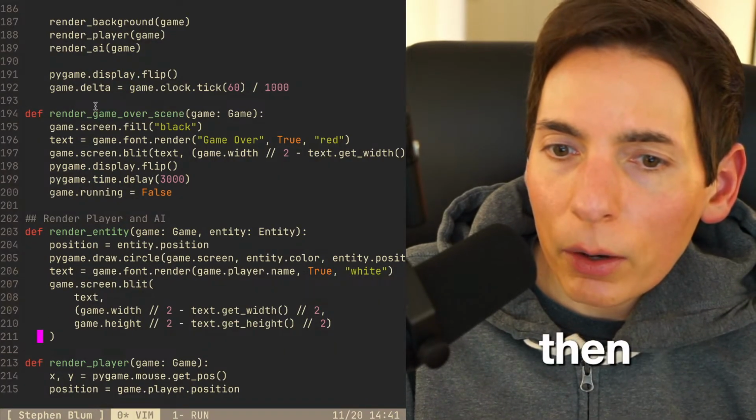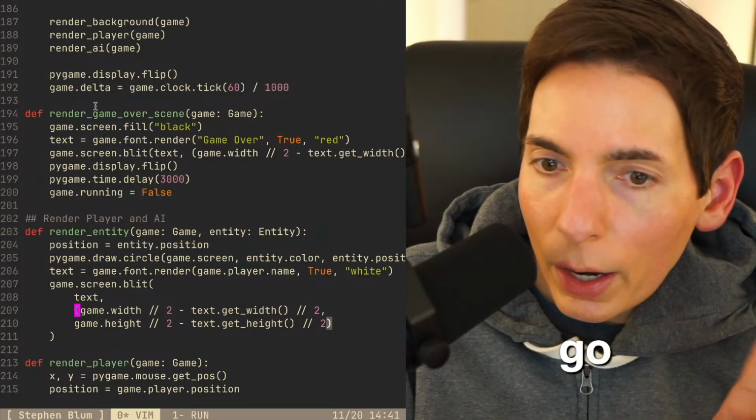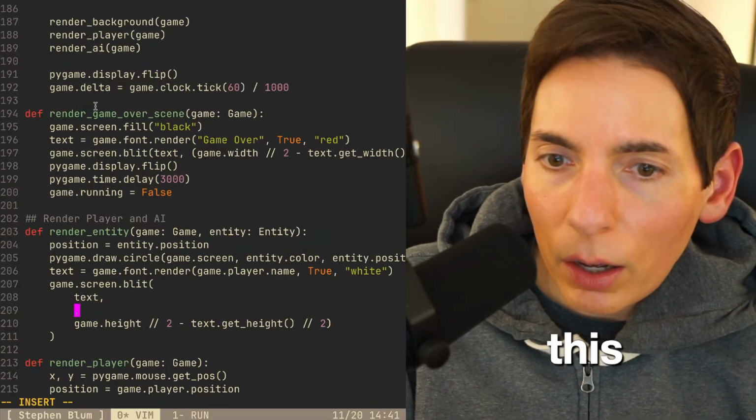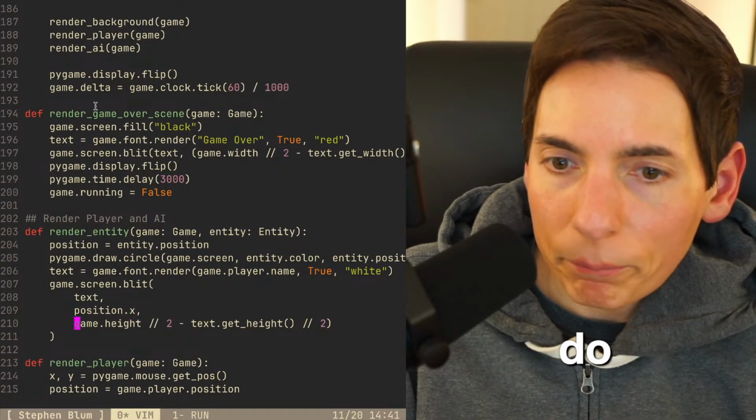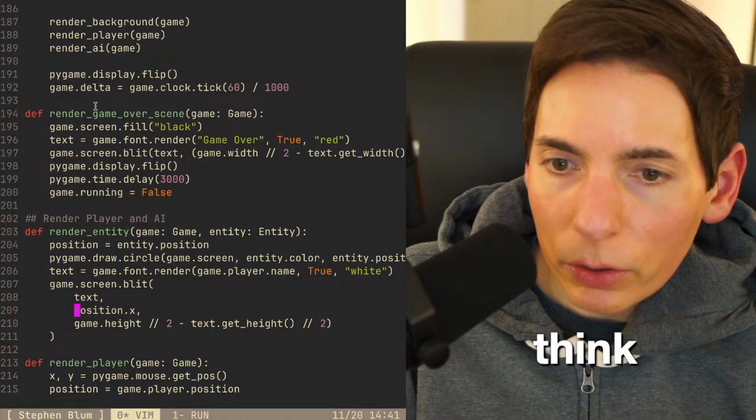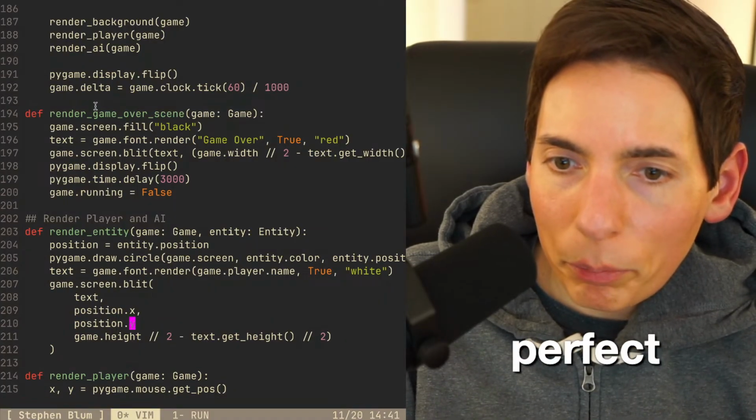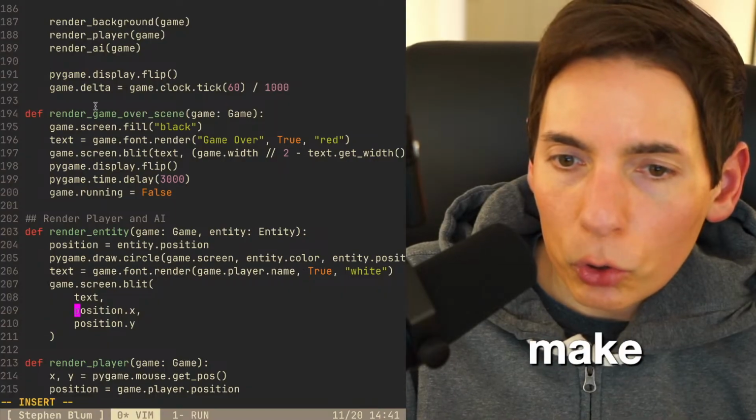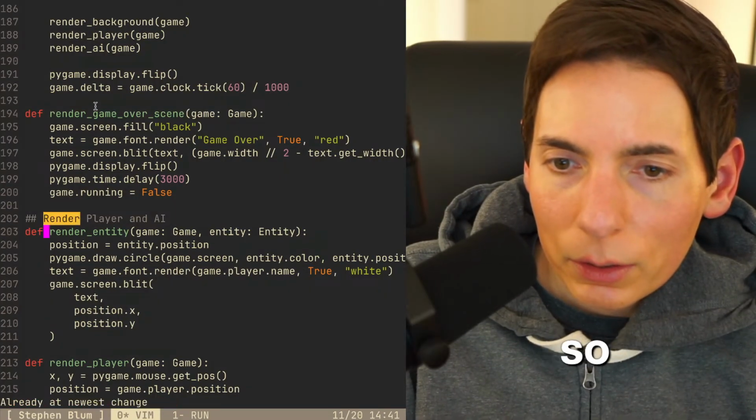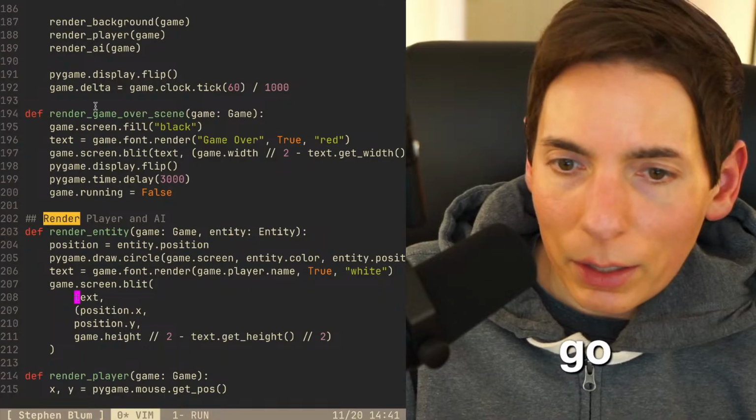And then I want it to go right. We'll just do this. Position.x and then position.y. I think that's it. I think that's all we got to do. Perfect. Delete that. And then we need to make this a tuple. Apparently it's got to be a tuple. So here we go. Like that.